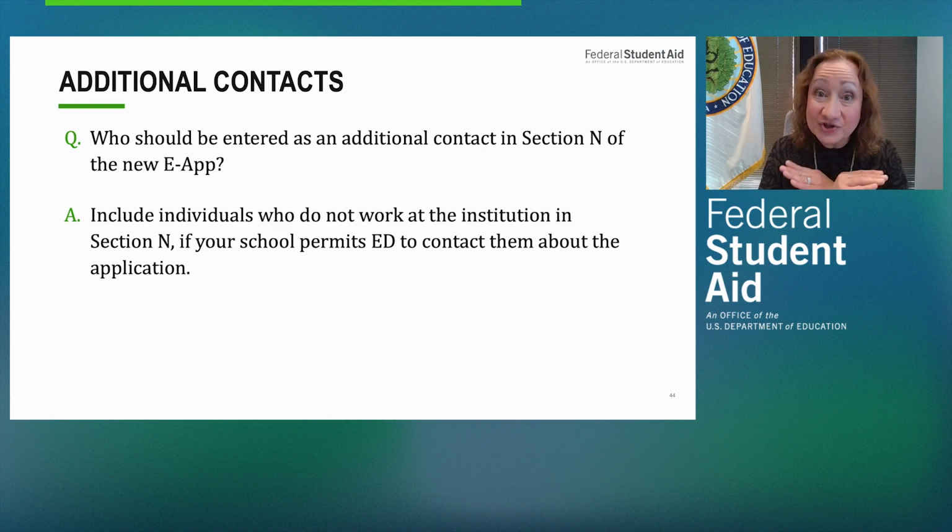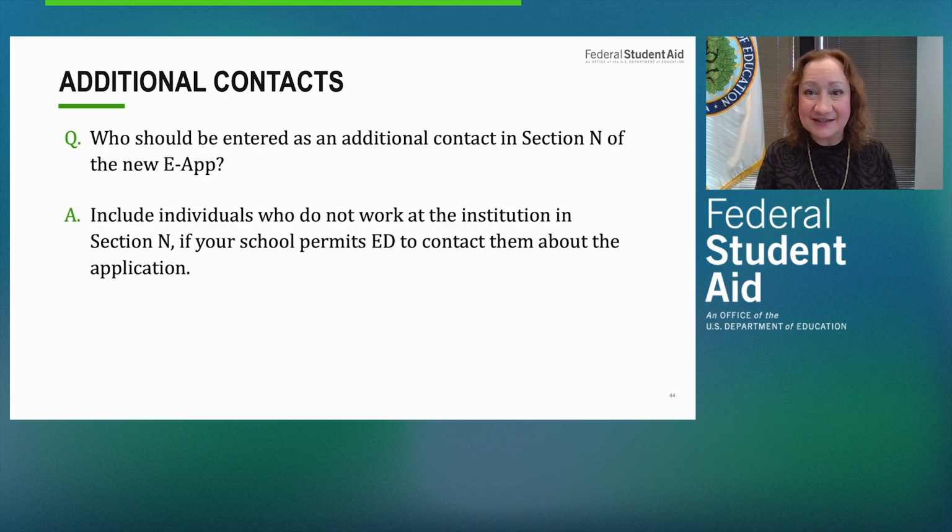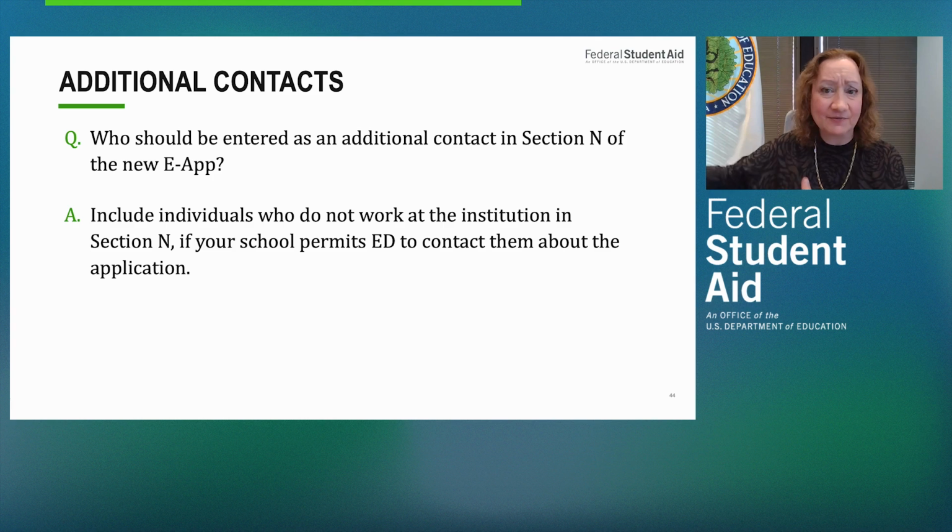School employees should not be listed in Section N. If you see the name of someone who works at your school, they were pre-populated from the old EAP, and you should enter an end date to remove them from this section, Section N. So I don't want you to worry about doing that, because end dating the person in Section N will not affect them if they're listed elsewhere on the EAP in another role.